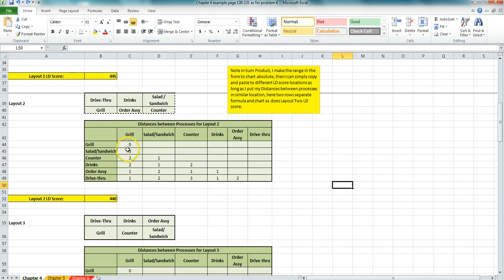And as you can see, they did the same thing again. So we come in here, we do our distances between, and we just come through here from grill to grill. Of course, that is 0. Salad sandwich to grill is 3 steps because of where they have it located here. So I've got salad sandwich to grill, opposite corners is 3. And again, like we've done before.